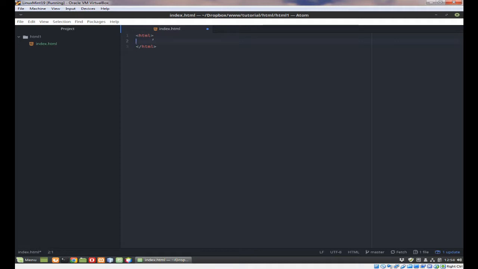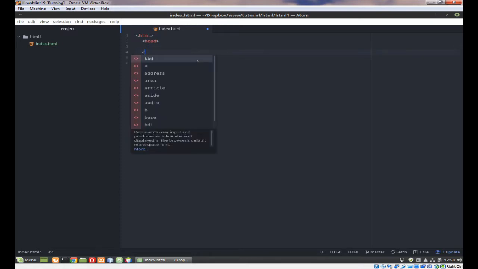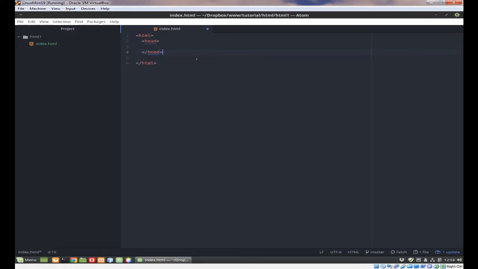Okay, so we now need to give some more information about the page. Each page has a head. So again, head, and of course you need to close it, so we close it like that. So less than sign, head, greater than sign, a blank line, then less than sign, /head, and then greater than sign. Now inside the head we will put the title of our page.